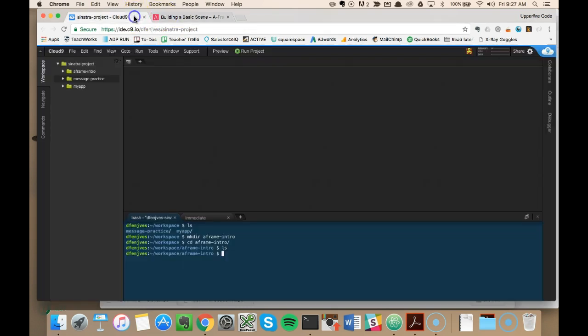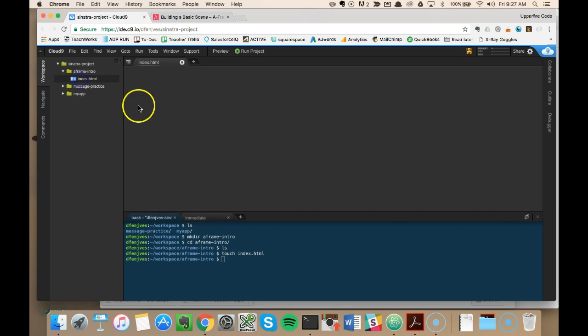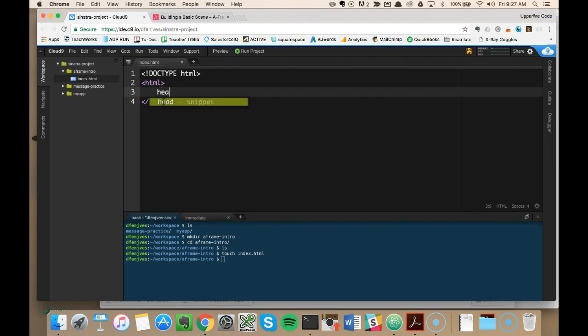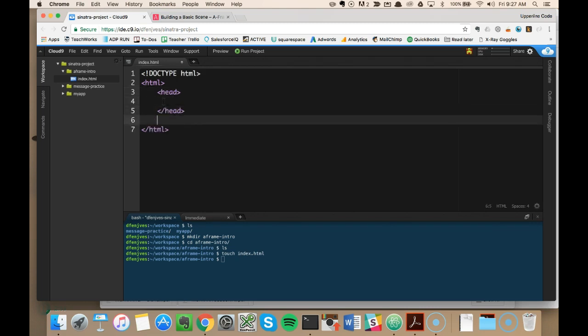So we're going to do it over here in Cloud9, which is our online IDE. I've created a folder called AFrame Intro and cd'd into that directory. And just as if you were creating a regular website, we need an index.html page. So we'll type touch index.html, and let's open that up in our text editor and just add in the basic HTML boilerplate. So we have our head and we have our body.